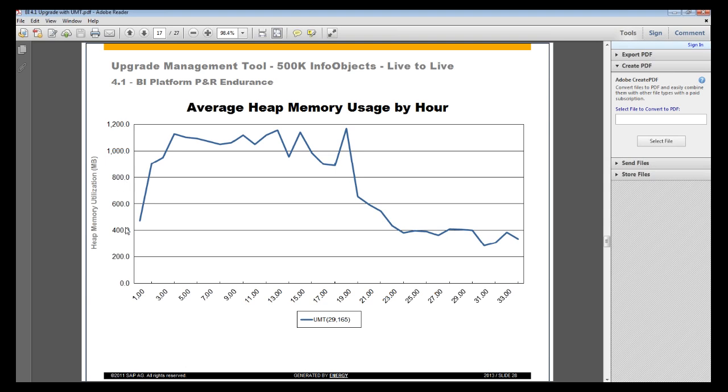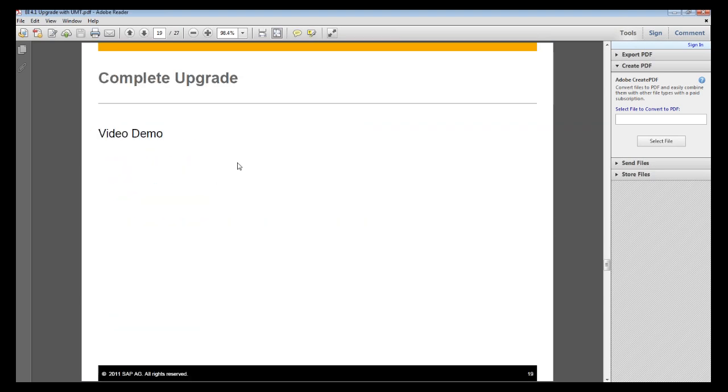And again, average heap memory, right? This is gigabytes and this is megabytes, so we're talking about, you know, 12 gigs here and what the memory requirements are as we go down.